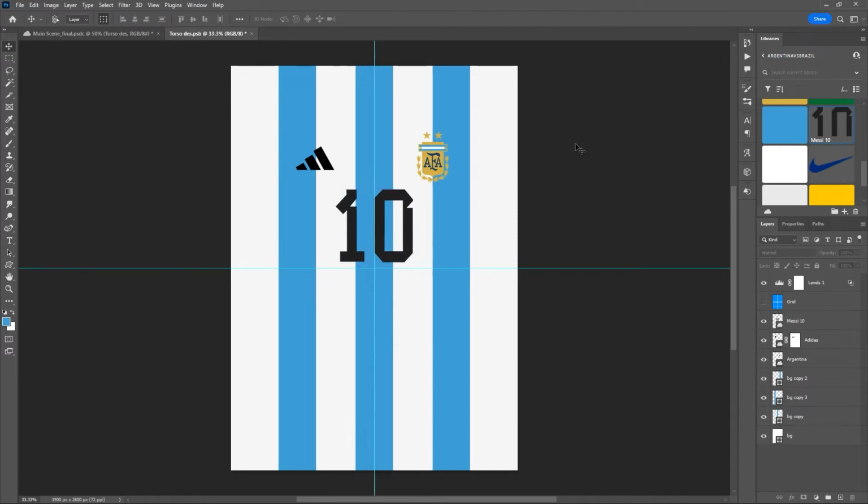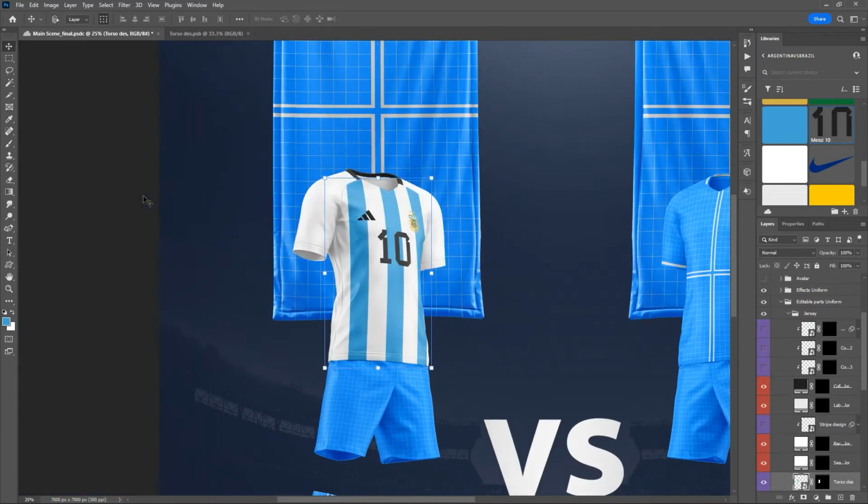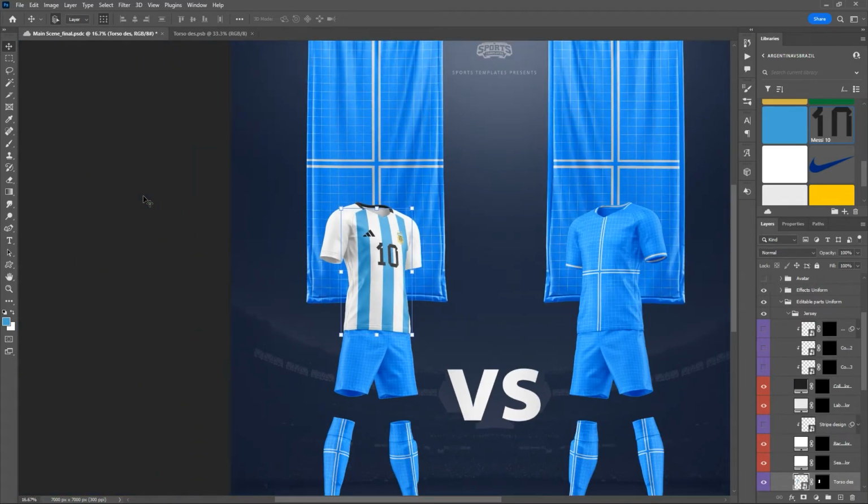And then again, Control or Command S just to save and see where we're at. Okay, and I am happy with that. I'm going to zoom out, and that looks great. So let's move on to the next part of our jersey.